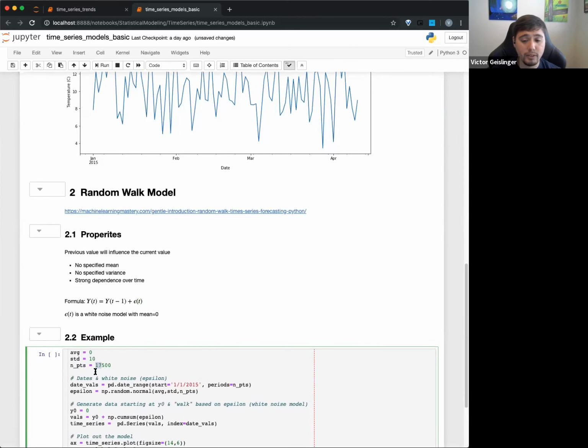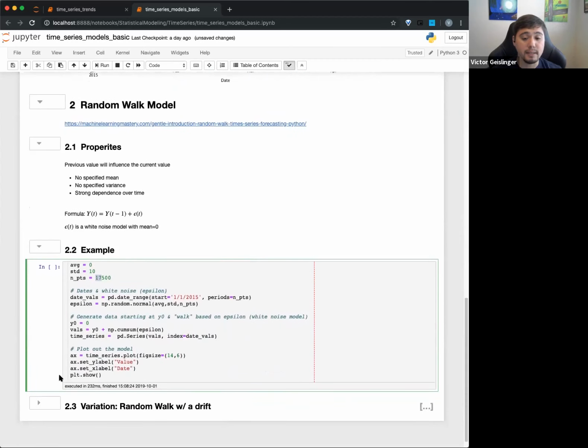So kind of showing what this looks like. Note that this coding is just to make it a little bit more efficient. We're going to start off with an average of 0, so it's going to start at 0 here, and a standard deviation of 10. So that's for our white noise model. And then we're going to put in, in this case, about 17,500.